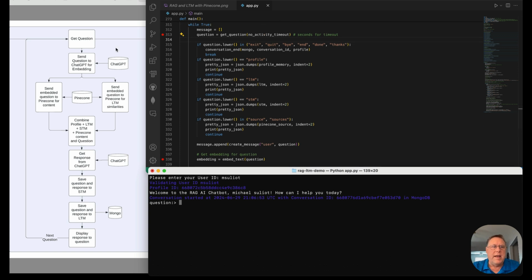So it's going to go ahead and log into the system and then start prompting the question. You'll see here in the dark purple colors, it starts giving you your profile ID and your conversation IDs. This way you can easily check them inside of the Pinecone system and Mongo when you're verifying and QAing all your processes. So now it prompts for the question.